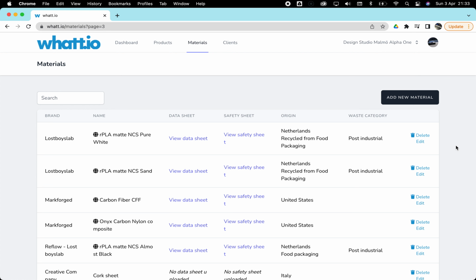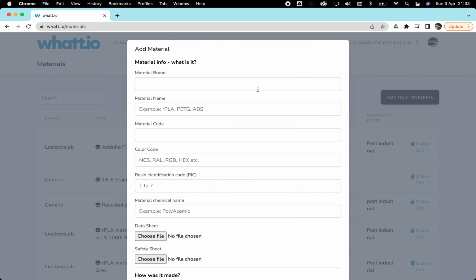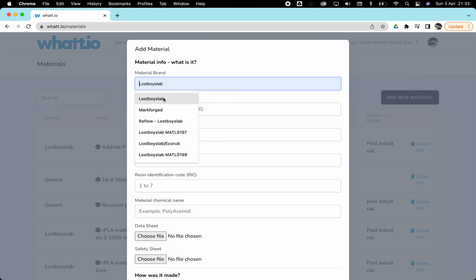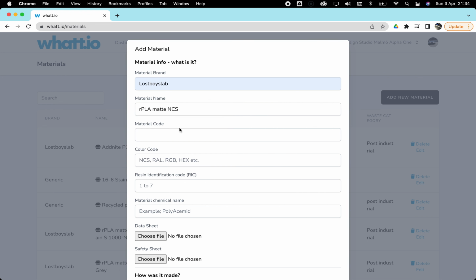So let's go over to whatt.io, and actually creating a new material is very simple. From the material menu, you click on the button Add New Material. The brand, in our case, it's easy because it's our own material. It is an RPLA, which is a matte NCS color, and that will be it.